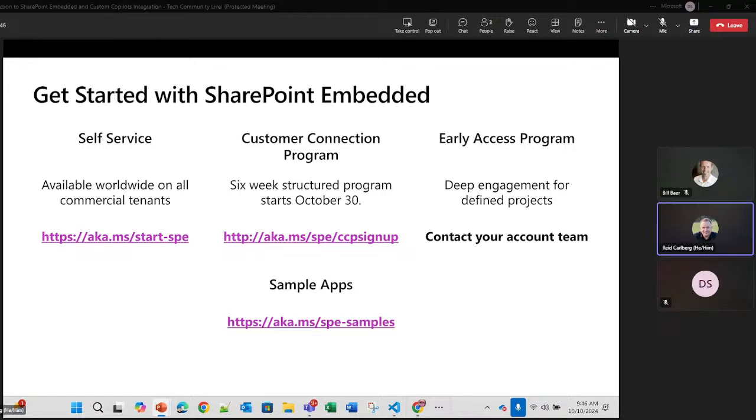And then we also have an early access program that is really designed to be deep engagement with some of our largest customers. And so if you think this might be you, you should contact your Microsoft account team and they can reach out to us and we'll talk more about it. This tends to be a very productive way to pursue complicated apps. So if that meets you, like if you're part of that, you should reach out.